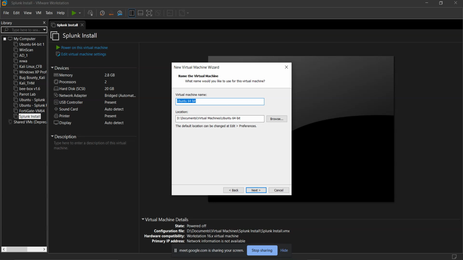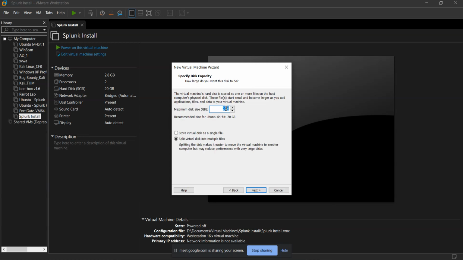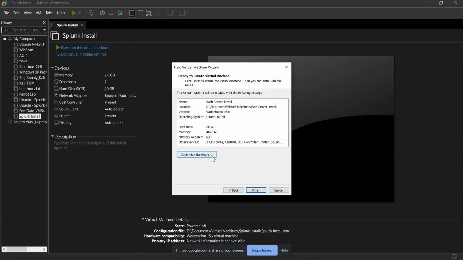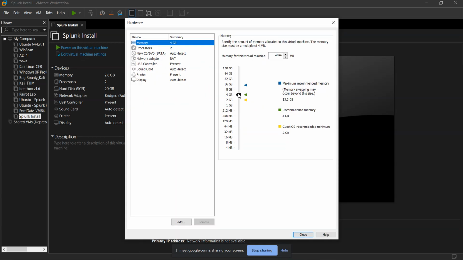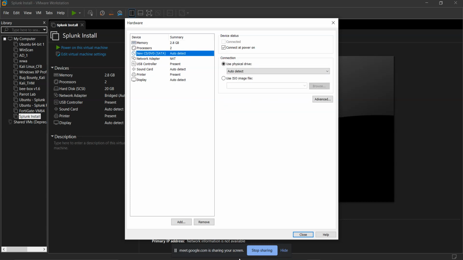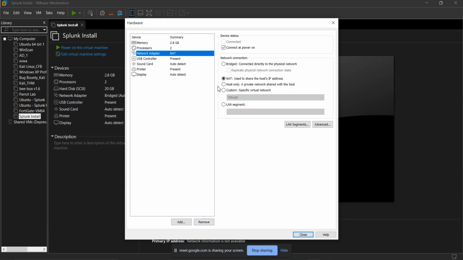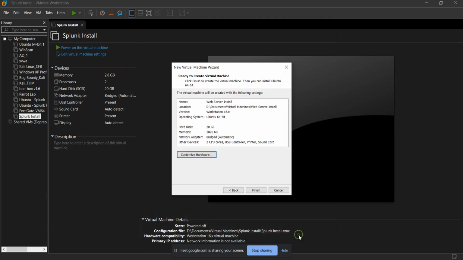Next. Web server install. It's a single file. Next, customize. If you have any doubt, then immediately ask. Click on finish.